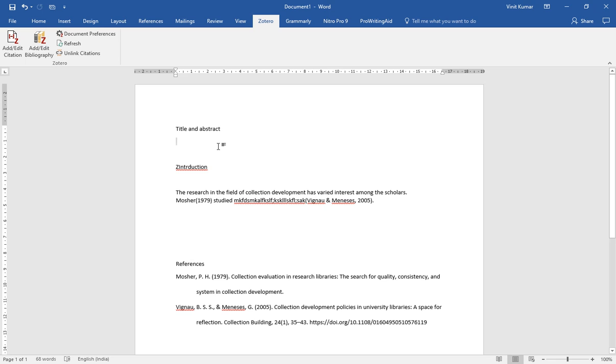Say for example, I sent one paper to one journal where APA citation was recommended, and I created this document with APA citation. Now what happened? They rejected my paper. That is very common in academia. You get your papers rejected. So I tried to submit it in another journal, but that journal supports Chicago Manual of Style.